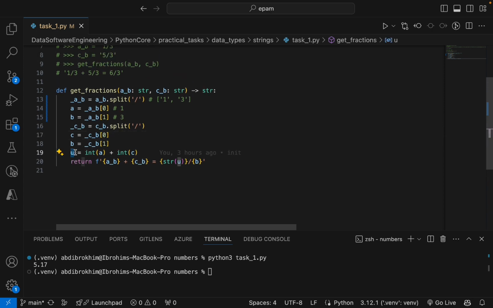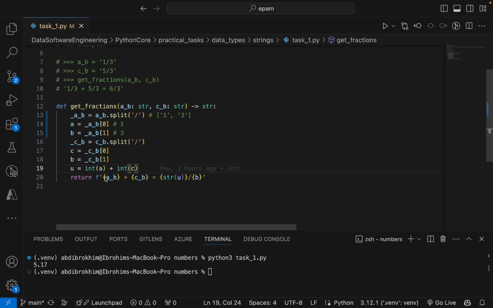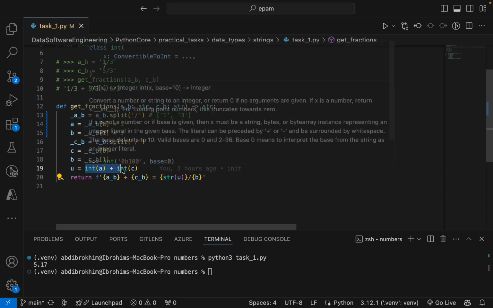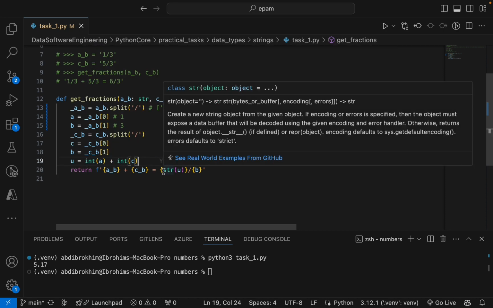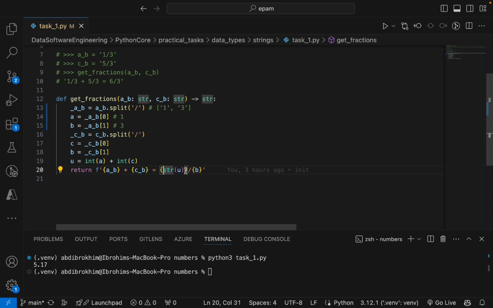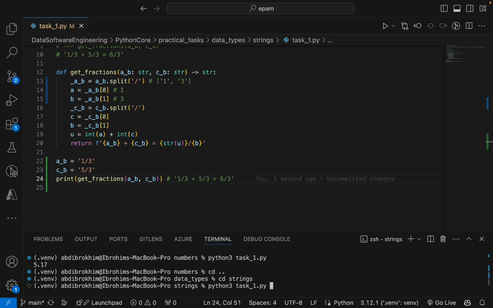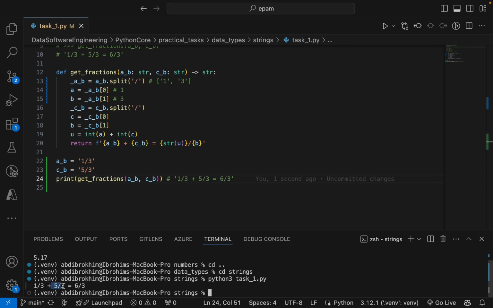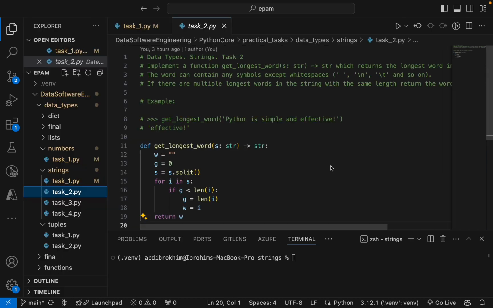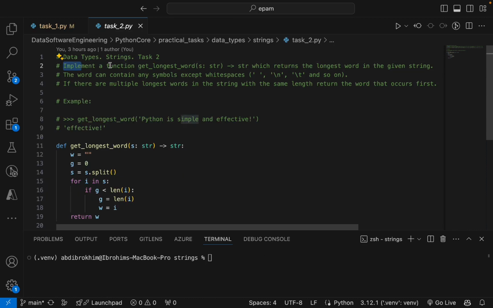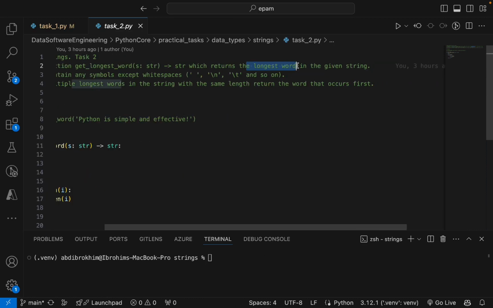Now we can create a new variable and add A with C. We add this, and here we convert our variable to a string, because after adding it will be of type integer. You cannot concatenate an integer with strings. That's why you should convert the integer to a string and just output the result. We can test it out here: 1/3 plus 5/3 equals 6/3. Nice.